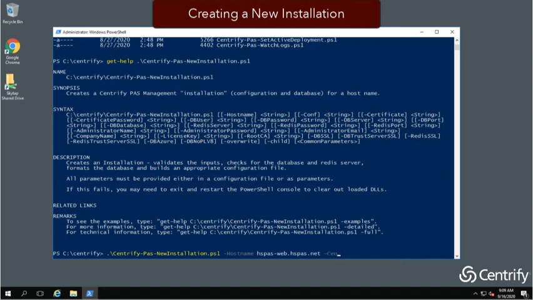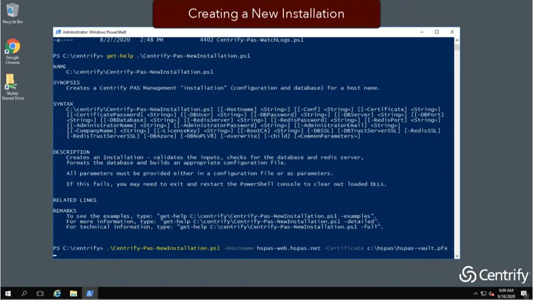Next, we'll need our certificate information. So we'll go ahead and add in the path to the certificate. And since this particular certificate does have a password associated to it, we'll go ahead and add in our password. Next, we'll need to supply the database information and the Redis server information. So let's go ahead and do that.